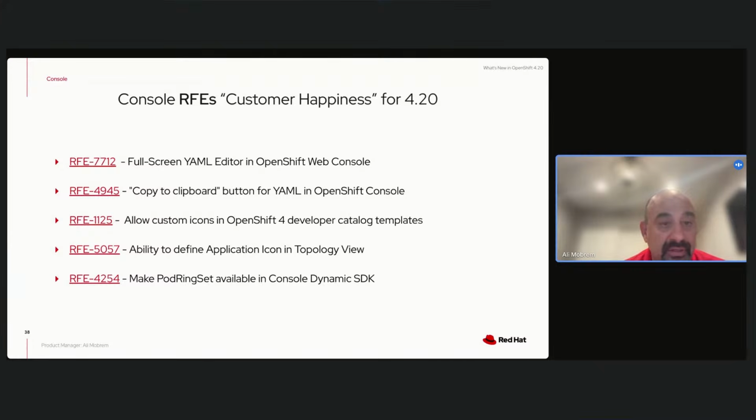Next up, we have copy to clipboard. During their daily work with OpenShift, users frequently repeat certain actions. One common example is copying YAML definitions from the OpenShift web console into external systems. This RFE aims to address that issue. Next up, we have the ability to set custom icons for their catalog template. Template authors can now enter a URL pointing to the image using the icon class annotation to show a custom icon.